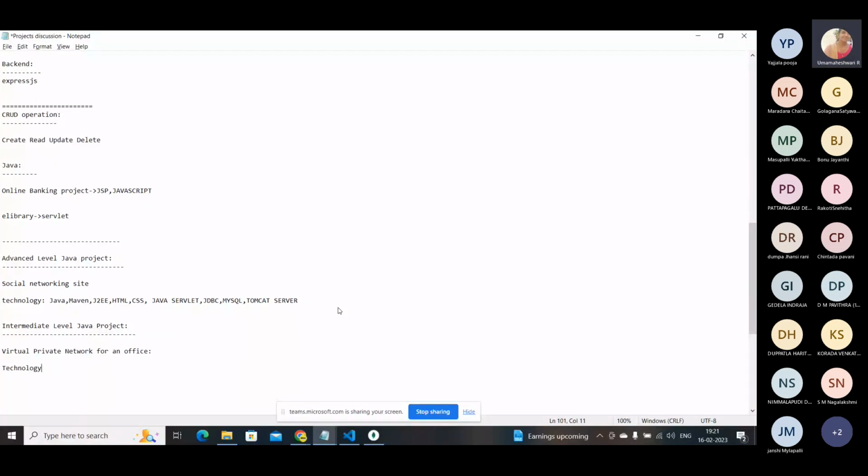Again, I'm going to use Java, Java servlets, and I'll be using J2EE, the same thing which I've used before, right? So Apache Tomcat server, and then HTML and Java. So these are the things used to create projects.